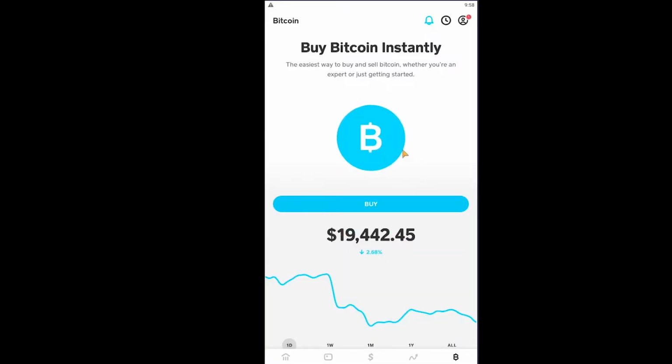Let's move on. First step, open Cashapp. After you open Cashapp, at the bottom right corner you can see the little B icon over here. This is the symbol of Bitcoin, so you want to click on it. Once you click on it, you can see the buy option over here, so you want to click on buy, and it's also going to show you the current price of one Bitcoin.